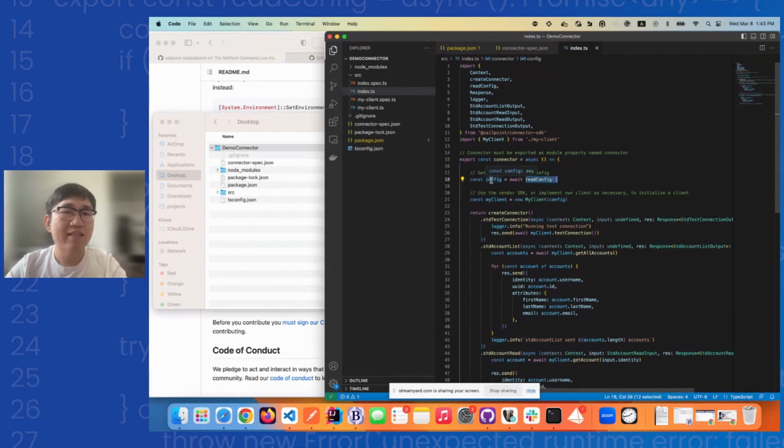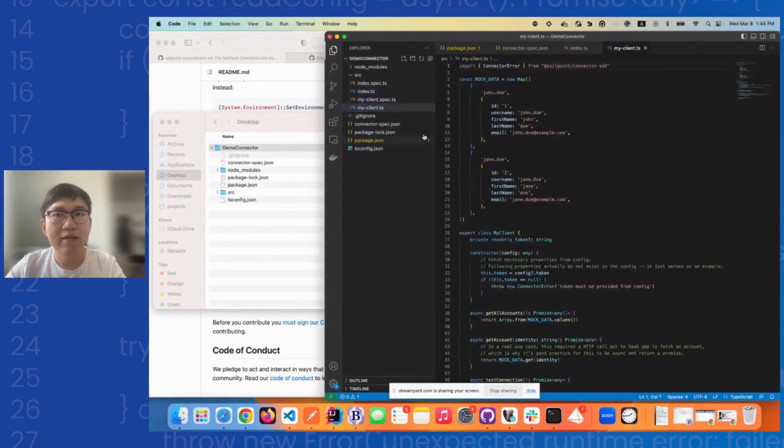After it has this config, it then passes that into a client. The reason we organize our code this way is that this index file is just having all the handlers for all the different commands. And then we pass off the actual code to talk to the source system into this my client. You can rename it whatever you like. That's right here, that I'm gonna get to later.